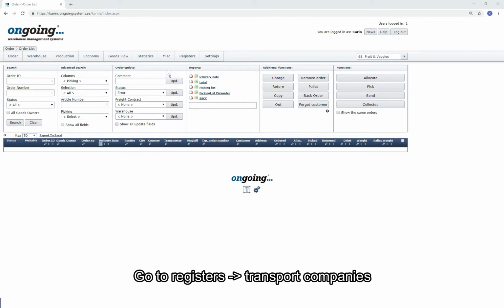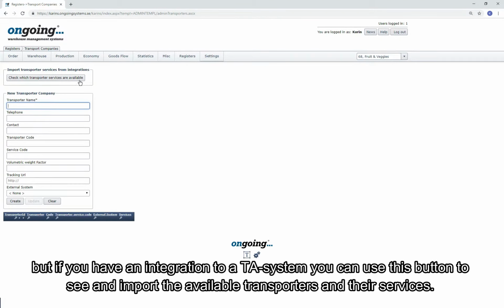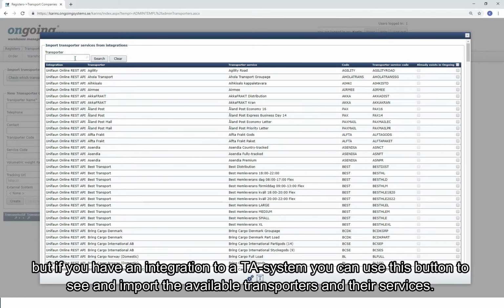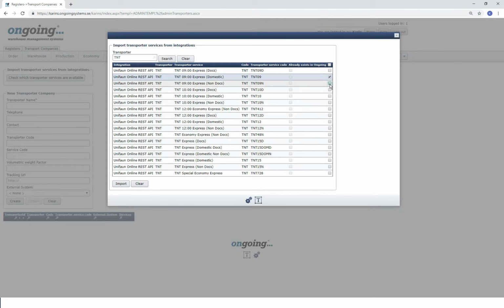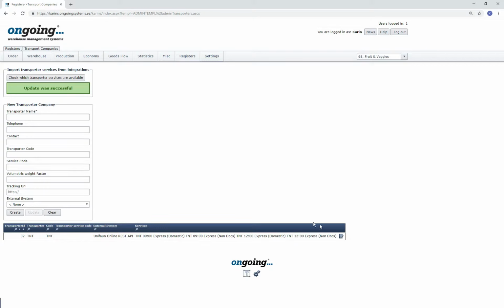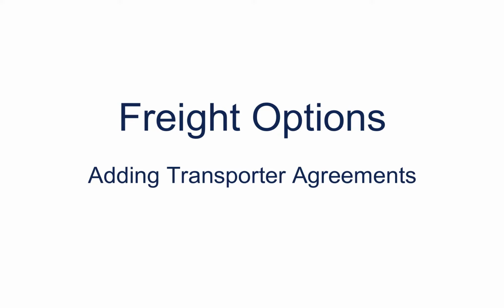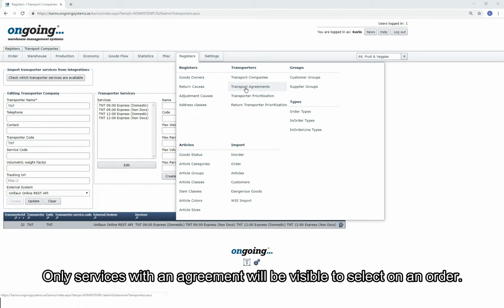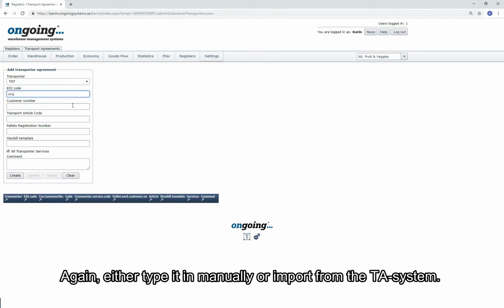Go to Register Transport Companies. You could type in a transporter manually, but if you have an integration to a TA system, you can use this button to see and import the available transporters and their services. Now we have to add the freight agreements. Only services with an agreement will be visible to select on an order. Again, either type it in manually or import it from the TA system.